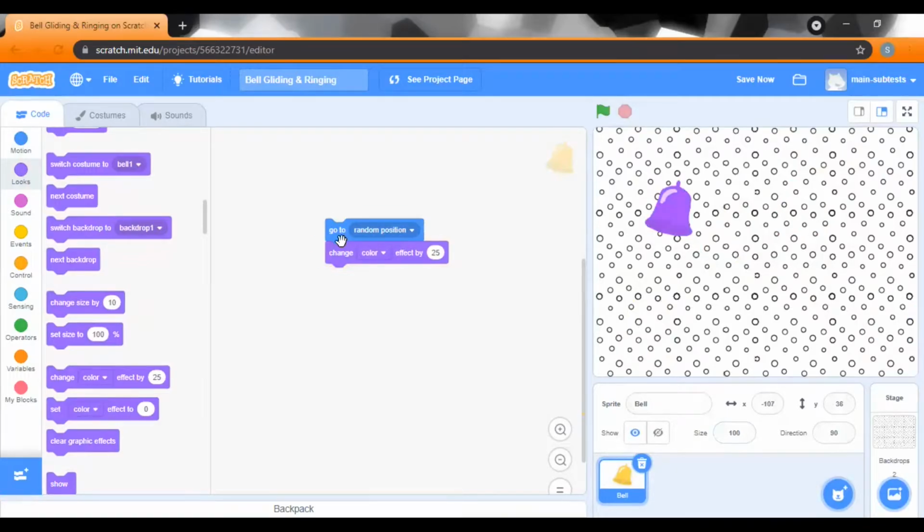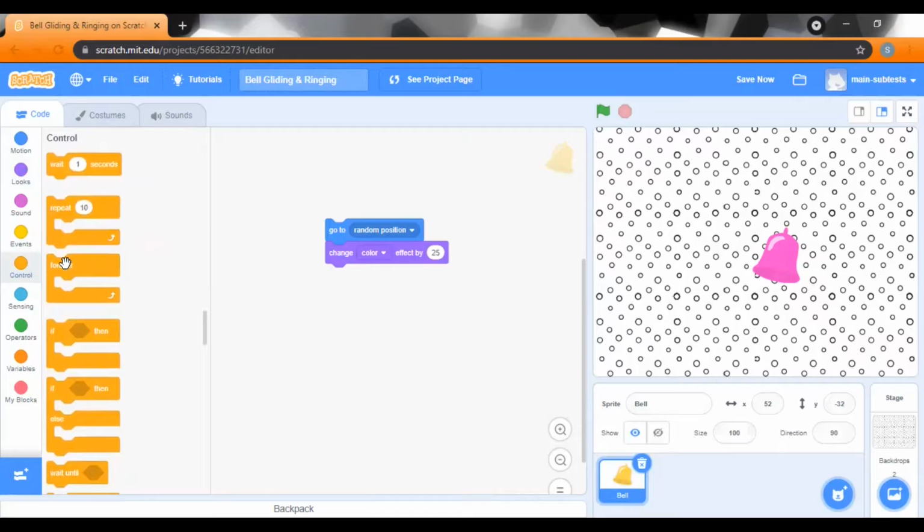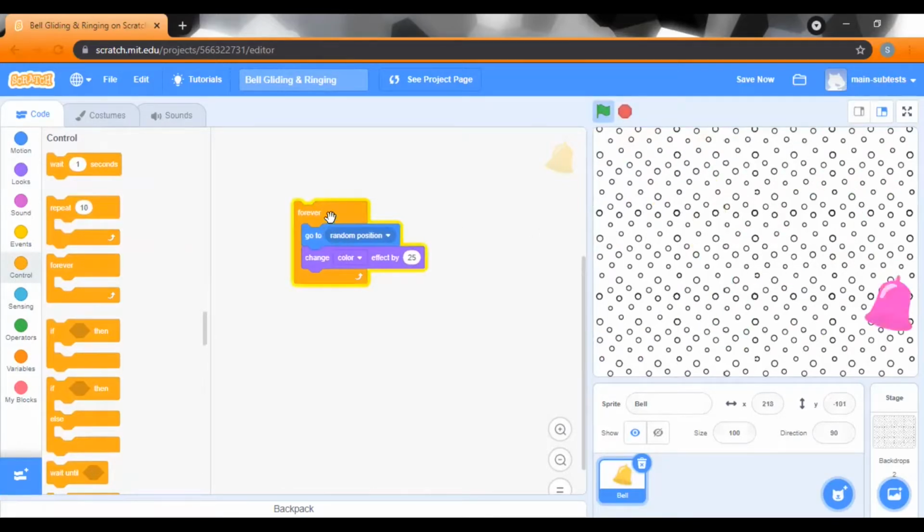Okay, nice. Now we want the bell to keep on moving, so let's use a forever block and place these blocks in it. Okay, but now we see the bell moving too fast. So let's use a wait 1 second block to let the bell wait for 1 second before moving to another position.